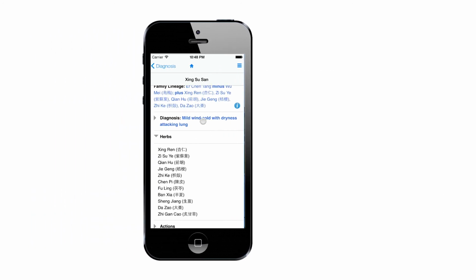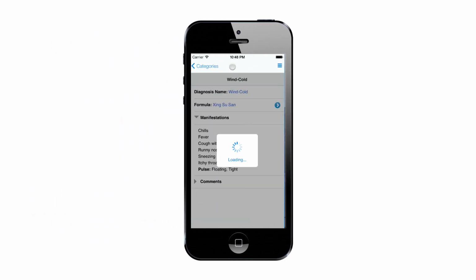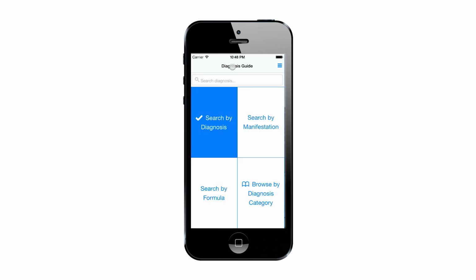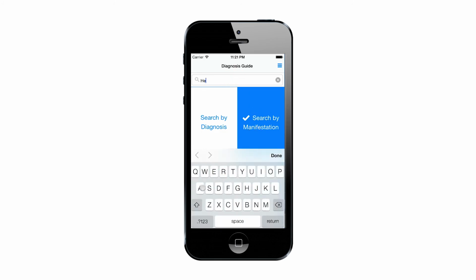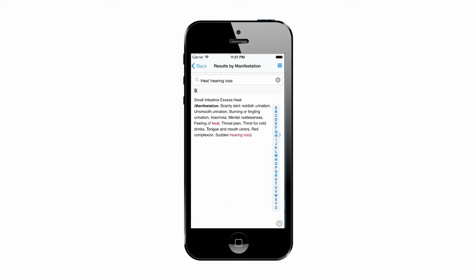Aside from browsing diagnosis by categories or searching by diagnosis name, the app also lets us search for a diagnosis by its manifestations. If a patient complains of feeling of heat and hearing loss, we can quickly search and identify the diagnosis as small intestine excess heat.